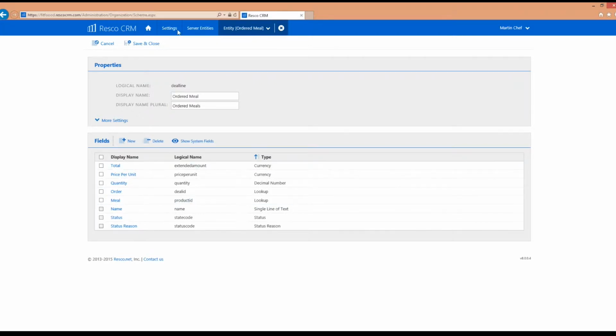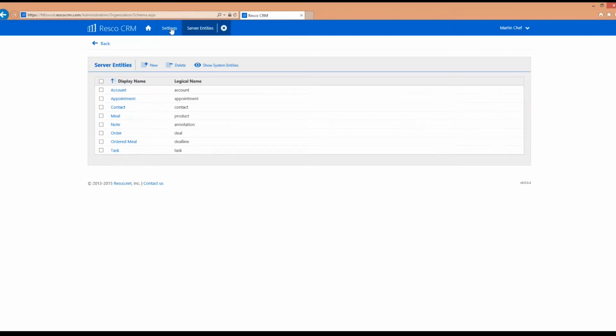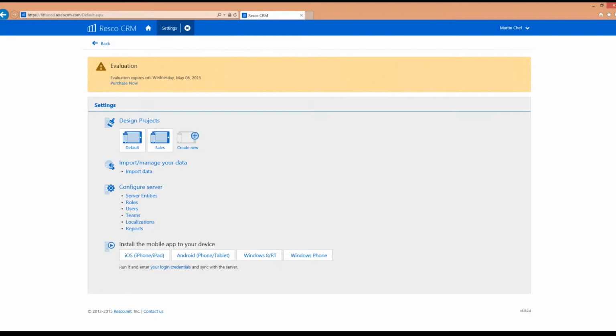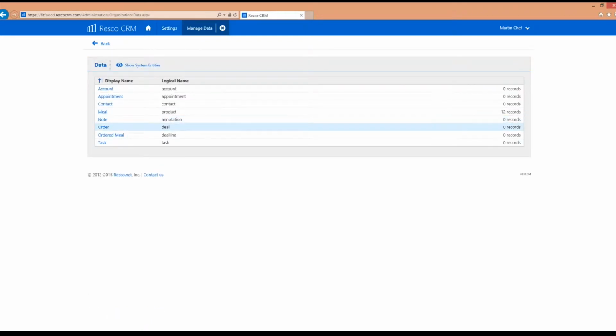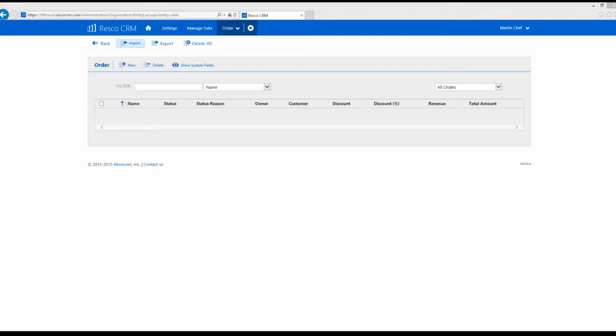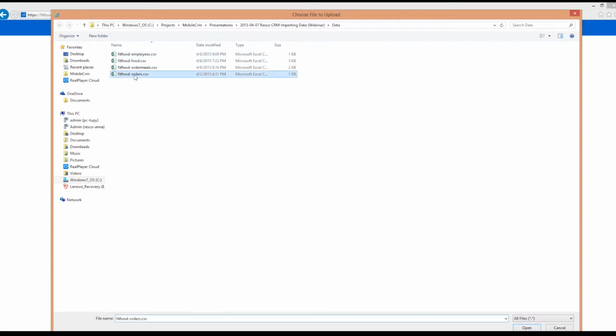So let me import the data for the order and ordered meal. I will go to the Manage Your Data section, click on the order, and import the order data.